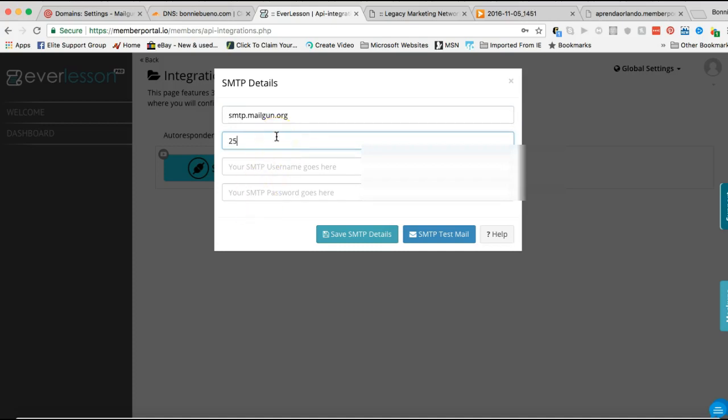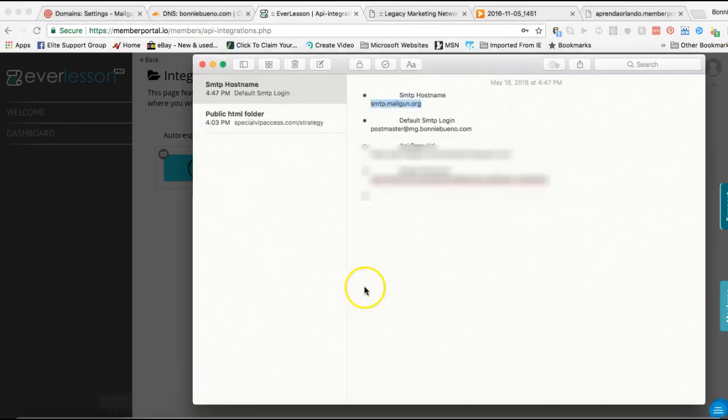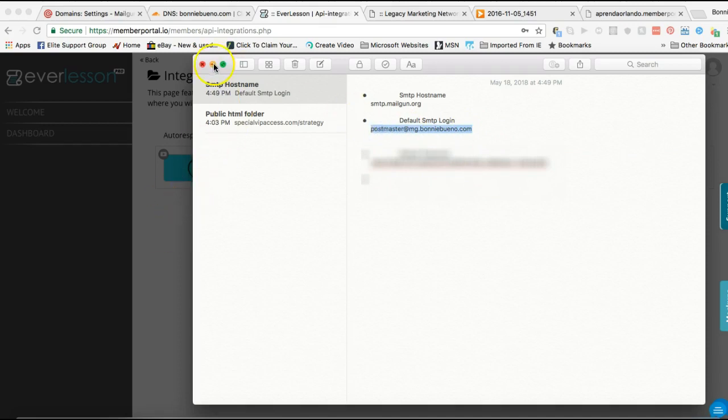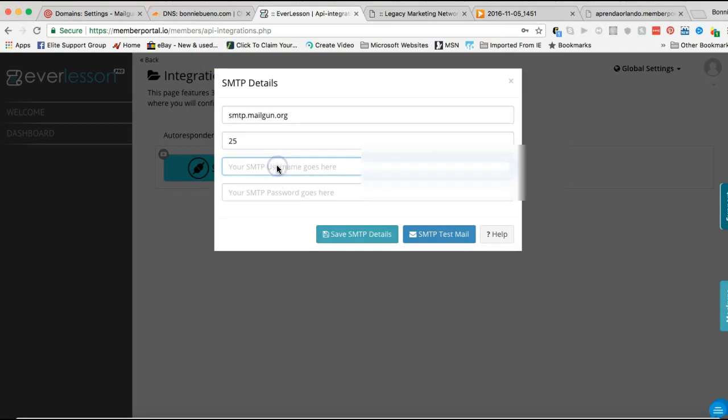If you're using SendGrid or Elastic Email or any other provider, you're going to want to figure out what their port is. Your SMTP username goes here, so I can delete this because I don't need that line. The username is here, and I'll enter that here.